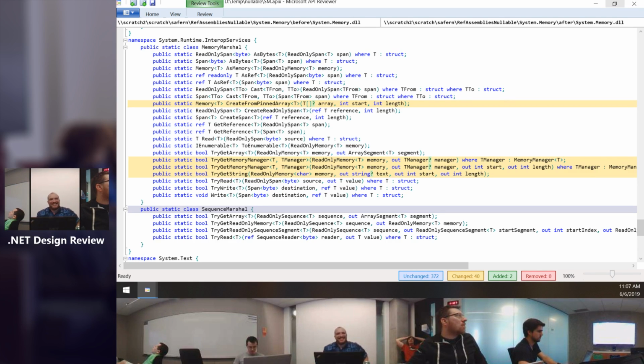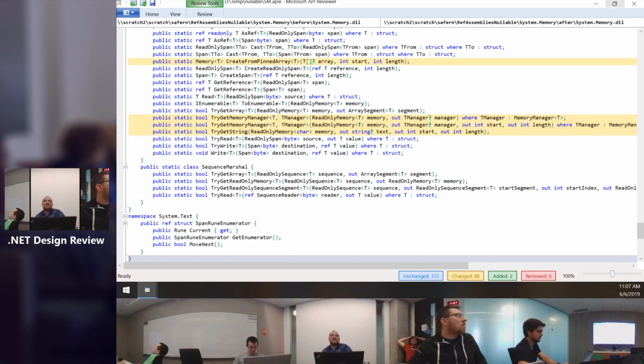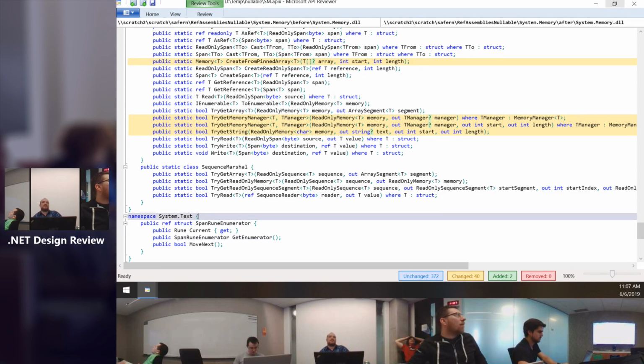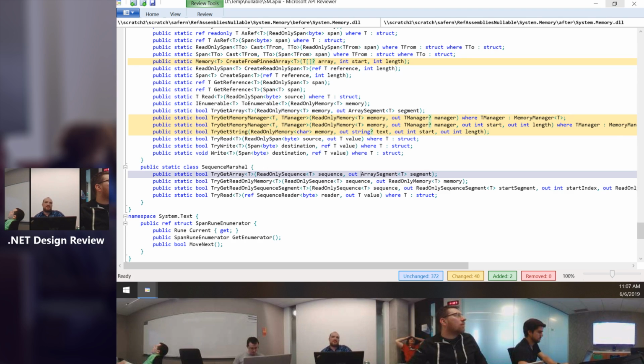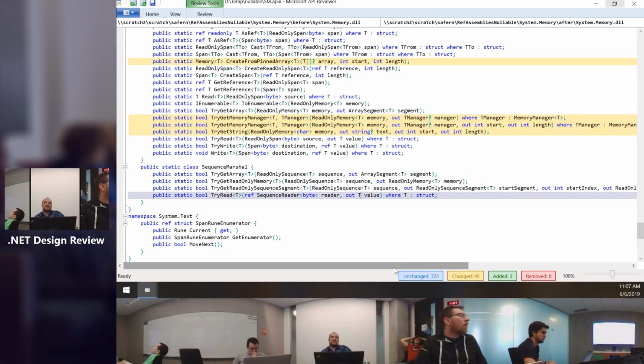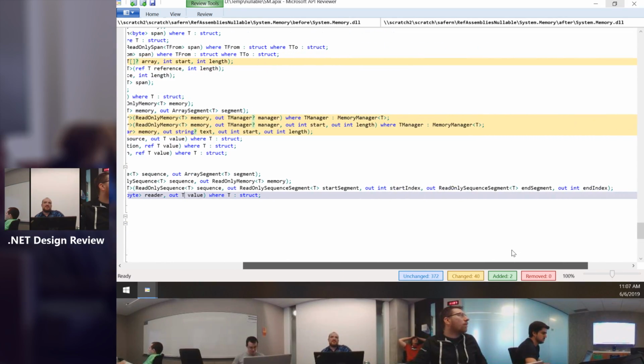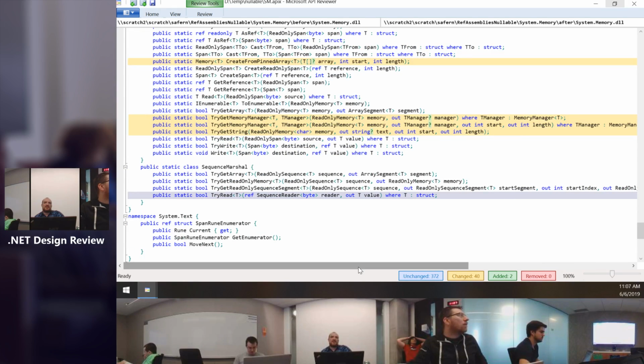Those would be constrained to be non-nullable to start with. So the rest looks fine to me as far as I can tell. Alright, and so nothing in those try get memory managers is going to constrain T to be non-nullable. That's correct. T is not constrained to be. But the memory manager, the memory manager of T, is constrained to be non-nullable. Yes.